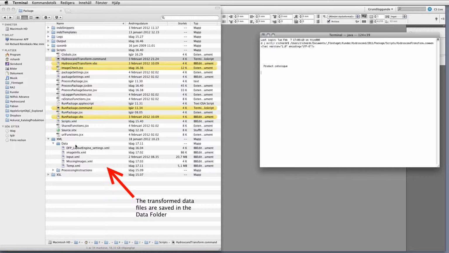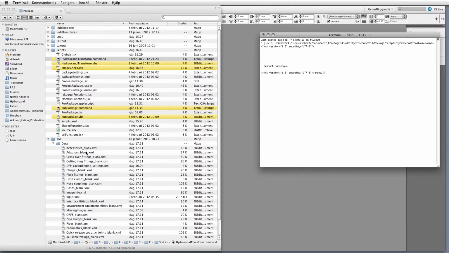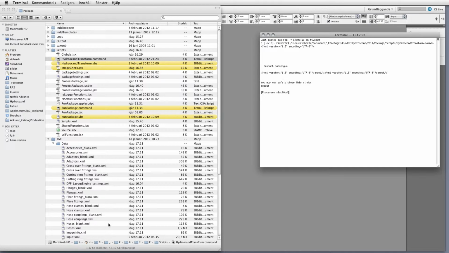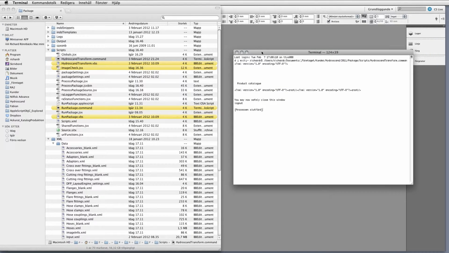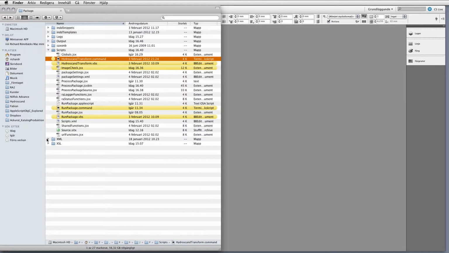First of all, a temporary file is created, and after that we get all the different files that we need for each chapter for the document. Once the transformation is complete, this terminal window will inform you that you can now safely close it. That's all you have to do to transform the data. Now it's ready to be used by InDesign.